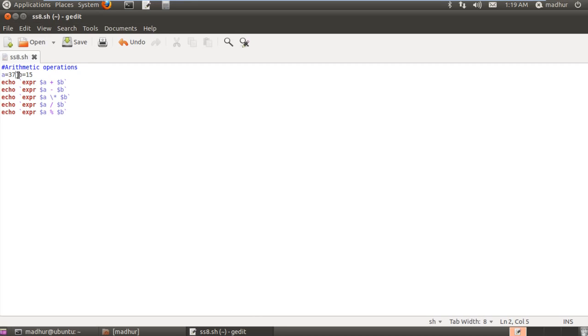Now, one major drawback with expr is that it works with only integer values, which means that if I would have 37.78 here, then it would basically not work. It would not give me the correct output. Now, there is another tool that you use to perform arithmetic operations with your fractional numbers, and that tool is called bc, and that's something that we'll be checking out later.